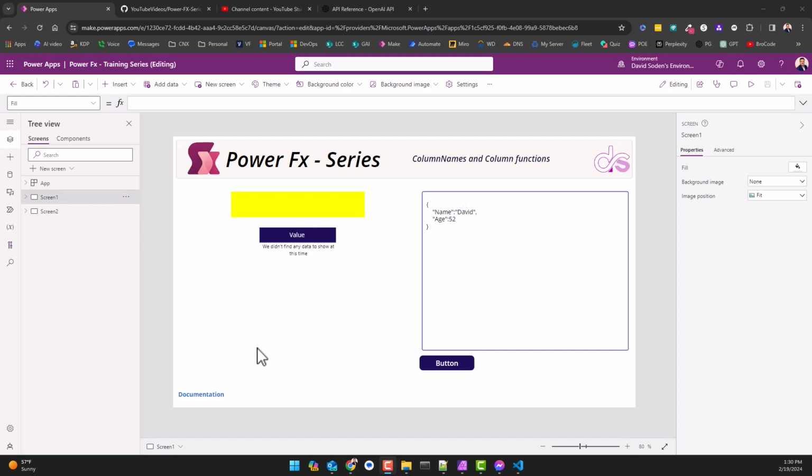In the link in the description below, I have a video that I created for JSON. What is JSON? It describes how it is, because this is going to use JSON heavily. Unfortunately, column names and column functions require something that's called an untyped object. And an untyped object is basically a blob, or a generic placeholder.